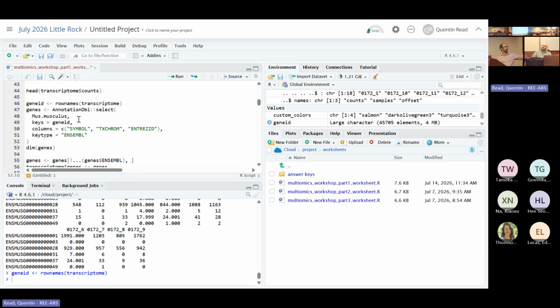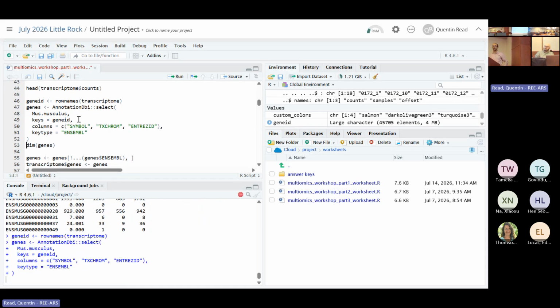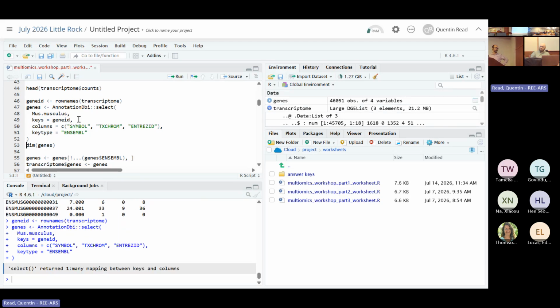This lines 47 through 52 is one line of code split up across multiple lines. So if we have our cursor anywhere within that and hit Control Enter, it'll run the whole thing. It takes a second because it's pulling that information out of the data table. It might take a few seconds, especially since the demo server is very slow. Does it return a one-to-many mapping between keys and columns? That just means that some of the numerical IDs have the same text ID, but that isn't a problem for us right now.